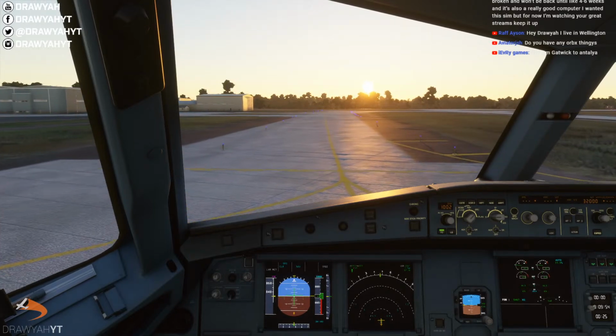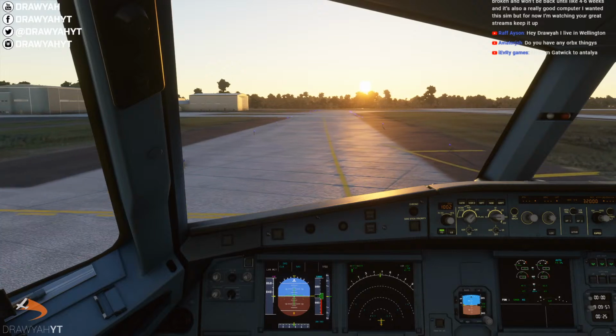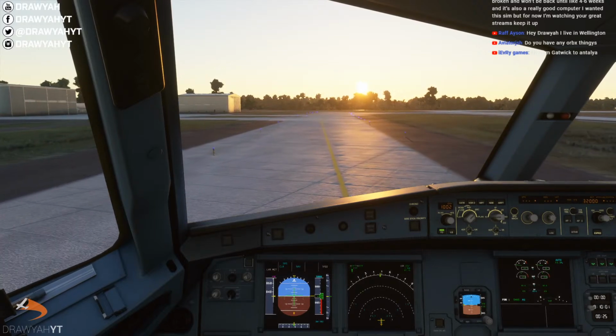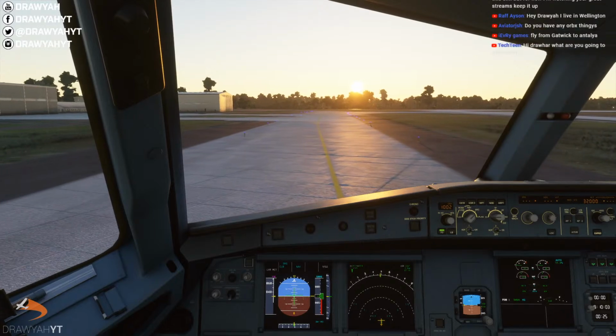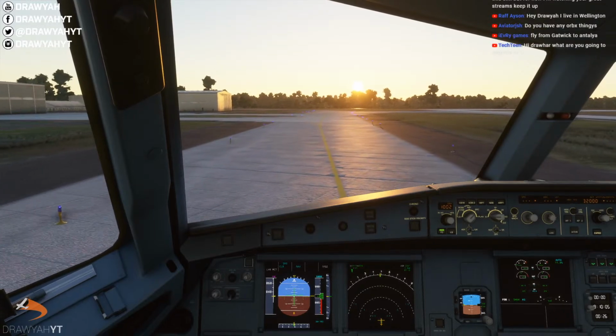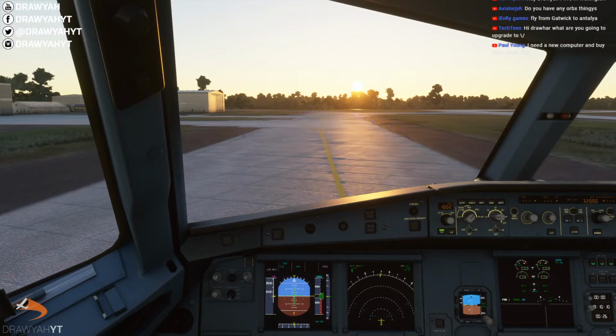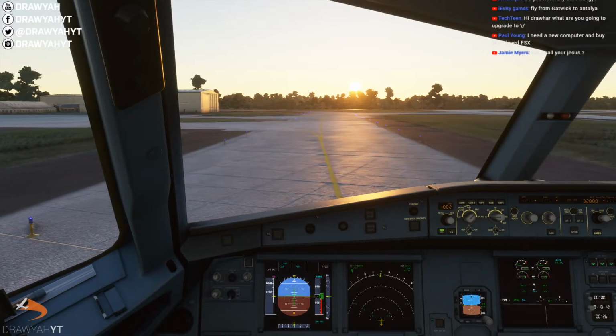I've got Orbex London City, and I have uninstalled Orbex London Landmarks. I do hope they keep to their word and actually fix that add-on because it's not the prettiest of add-ons, to say the very least. But we'll leave it at that for Orbex London.